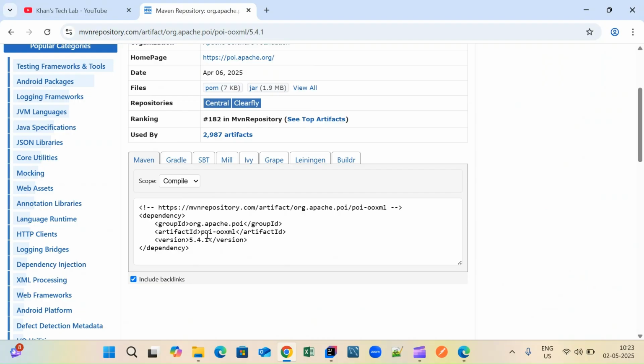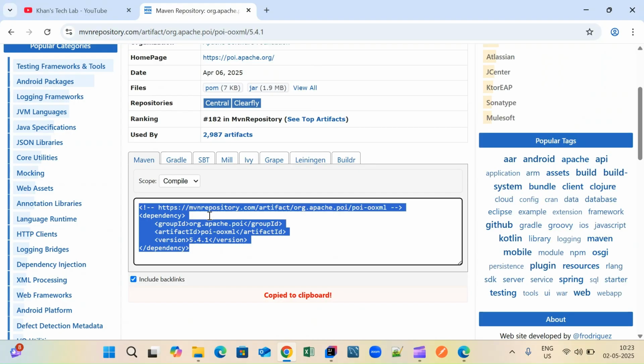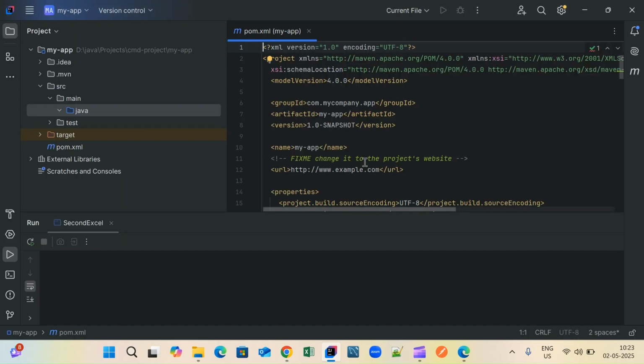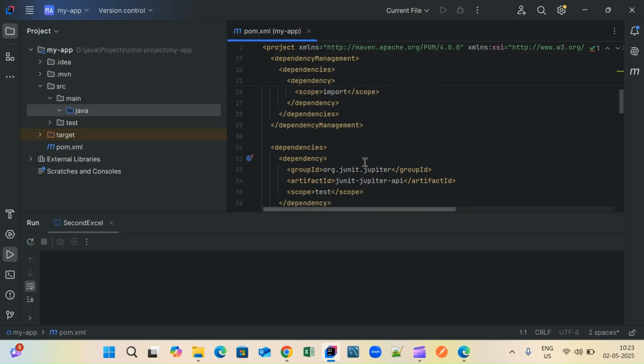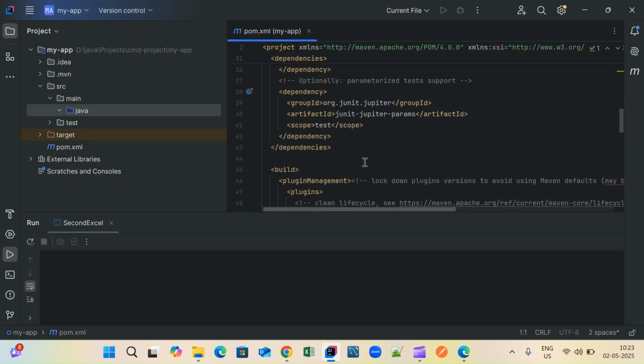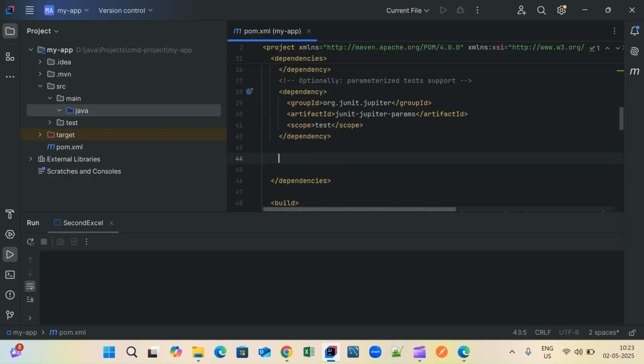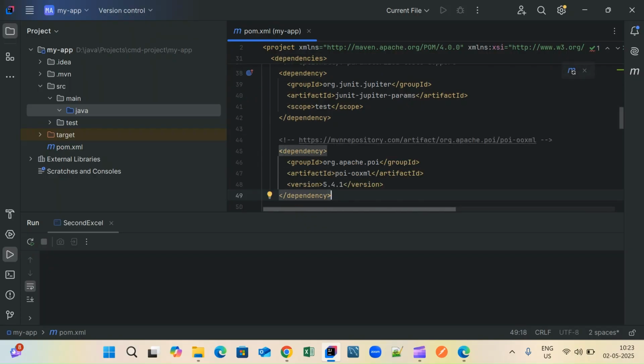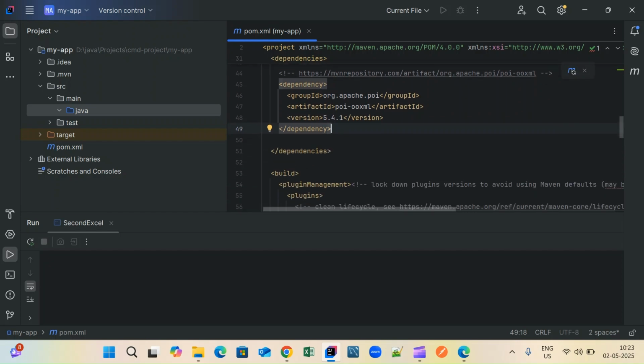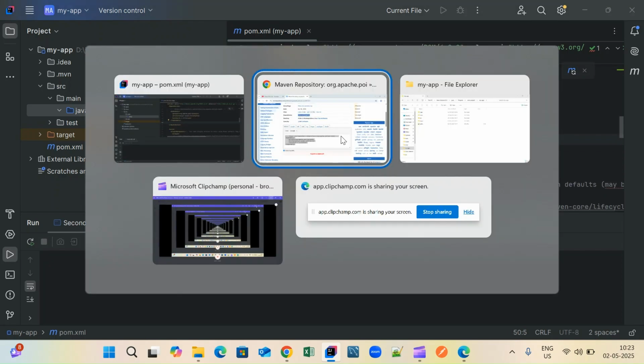And if you are using a Maven application, just copy the dependency. If you are using non-Maven, if you are trying to build by yourself, just download the jar from here and configure it as discussed in the previous videos. I am going to pom.xml of my Maven project, and in the dependencies section, below all the existing dependencies, I will add this POI OOXML dependency.